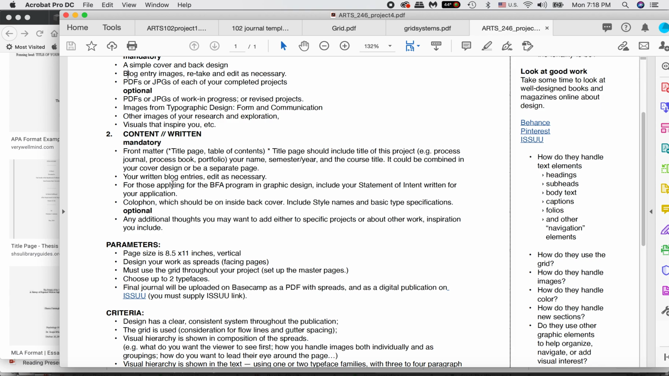For those applying for the BFA program in graphic design, you are required to include a statement of intent written for your application. Just explain why you want to apply for the BFA program, what your expectations are, what you want to learn, and what your goal is.